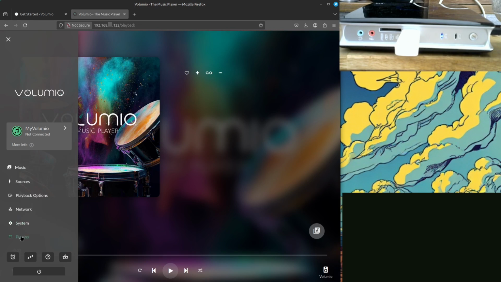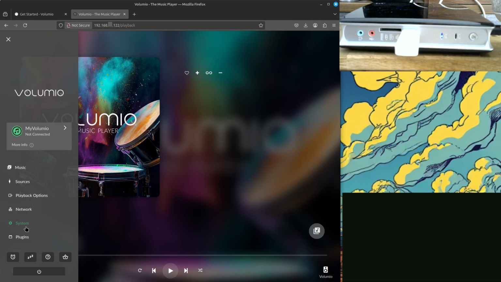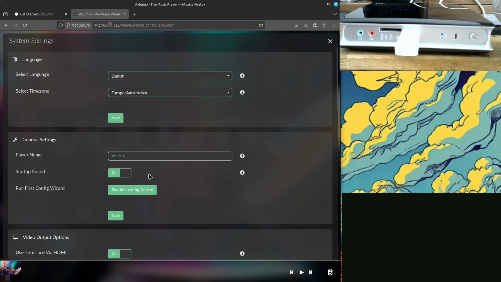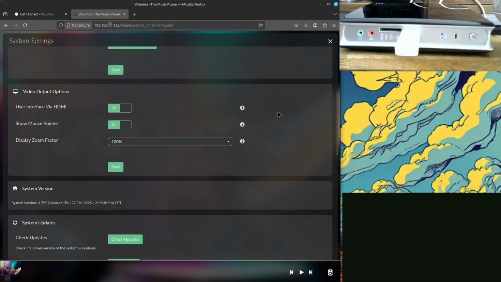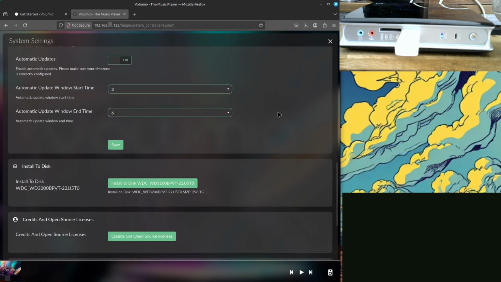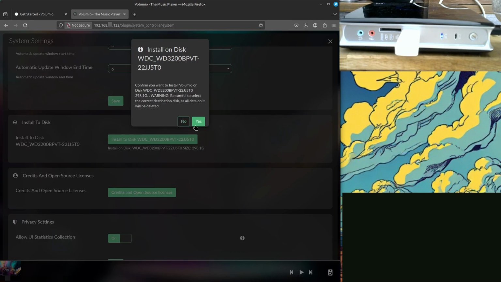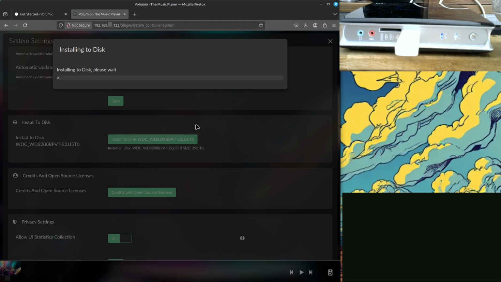And I'm just going to go, I think it's under, I'm going to go to system, scroll down. Yeah, and then you want this option here, install to disk. So I've got a Western Digital disk, about 300 gigabytes in this computer. So click install to disk, yes, and now we wait.